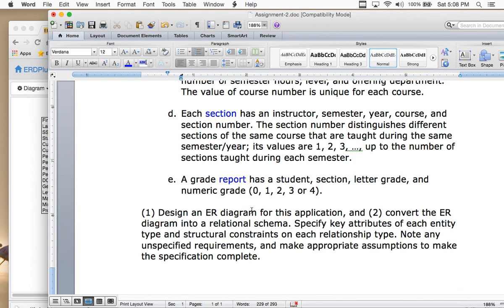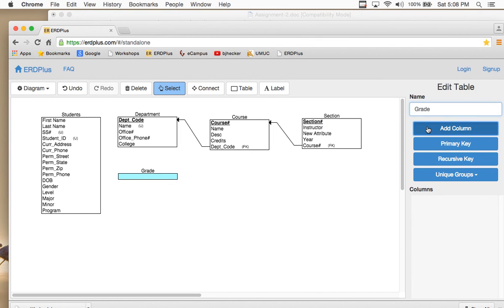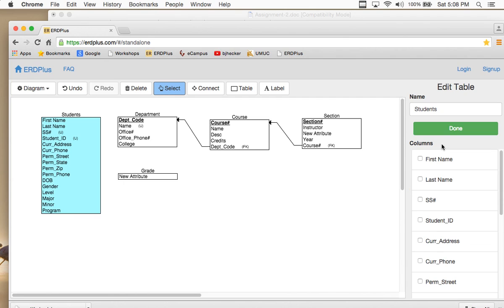Last but not least, the grade report has a student section, a letter grade, and a numeric grade. So here's our grade. Do I need to add a student ID? I do have a student ID. I'm going to go back to the student table momentarily and add a primary key, and I'm going to make that one the student ID. See how this one's unique, but it's also a student ID. I can go back and make those other ones unique too. It doesn't really matter. If it's a primary key, it's going to be unique.